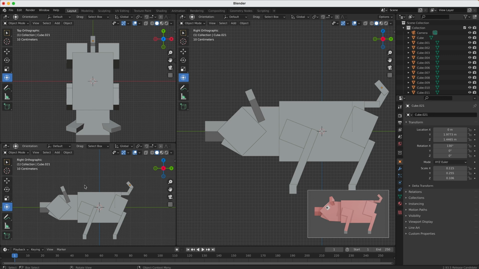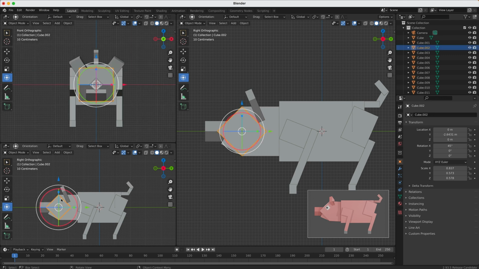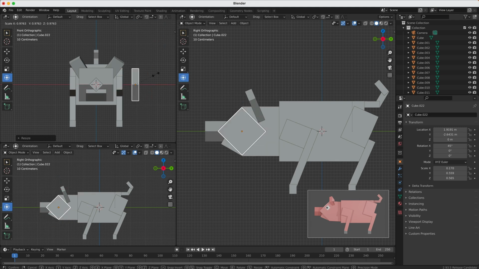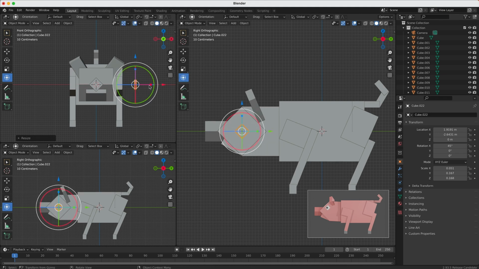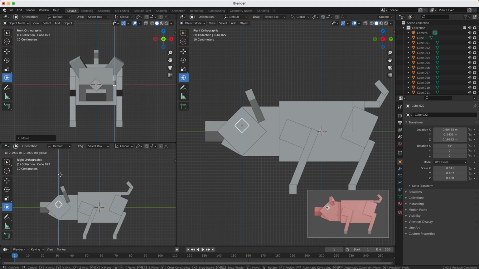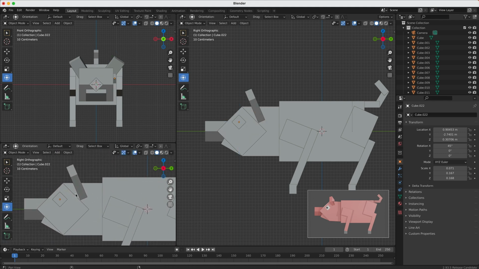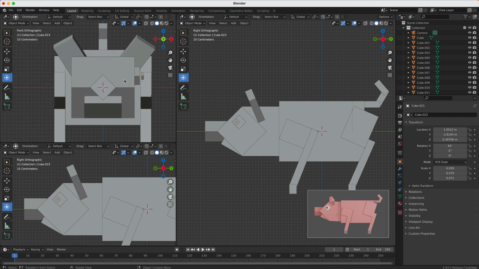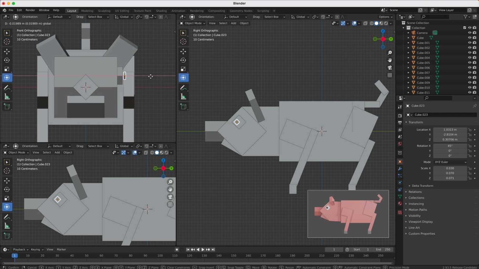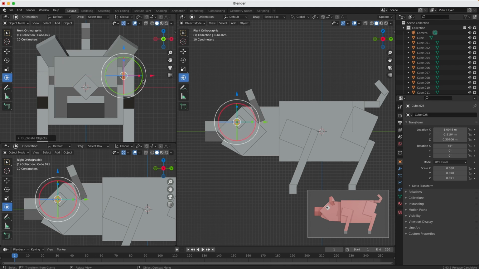Next up is the eyes. Duplicate the head cube. Size down. Move into place. Duplicate for the pupil. Move into place. Then duplicate and move to add the opposite eye.